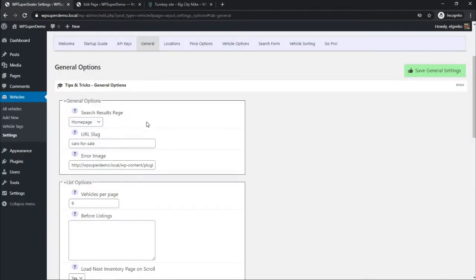First is the search results page. This setting controls the default URL your vehicle search forms submit to. In most cases, this will be a page called Inventory, but it can be any page that you drop the inventory block or shortcode into. If you have your inventory set to load on scroll and it's not working, then please check this setting and make sure it's set to a page where the vehicle inventory is displayed.